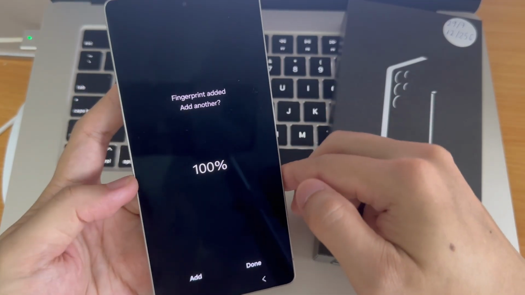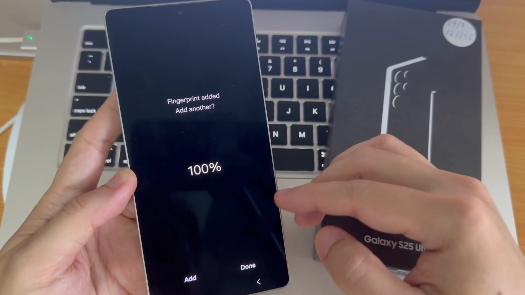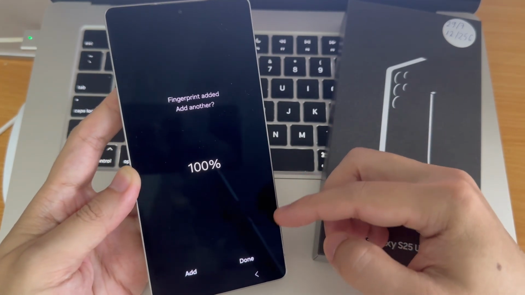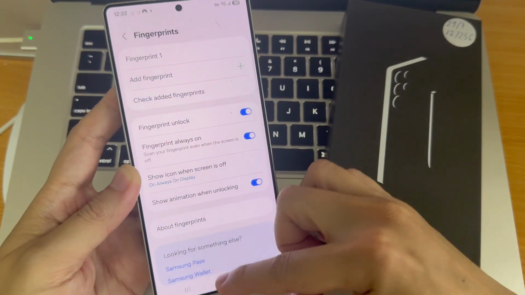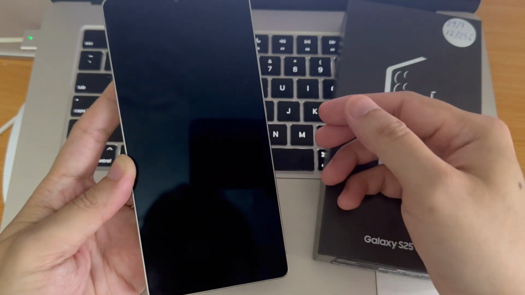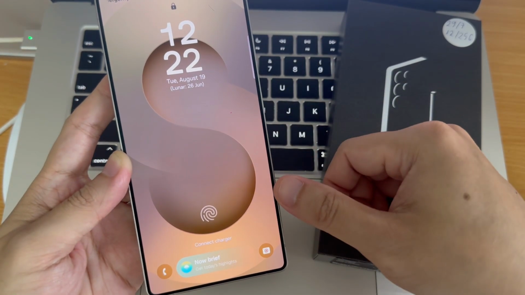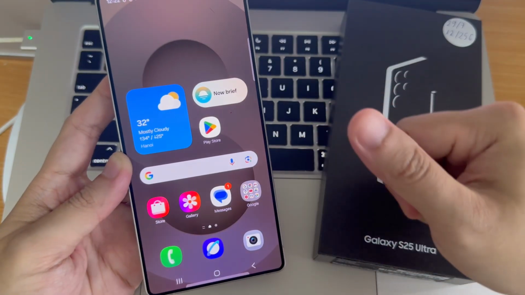Once you have registered your fingerprint, you can choose to add another one. If you are satisfied with the fingerprint you already added, just tap on Done. Now, whenever you are unlocking your Galaxy S25, you can choose to use your PIN, password or pattern, or simply use your fingerprint to unlock your device.